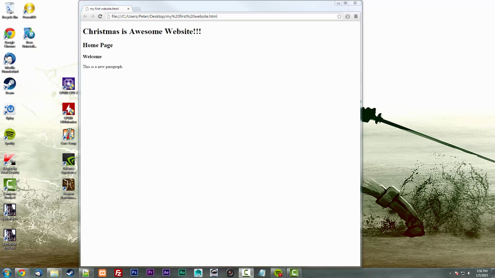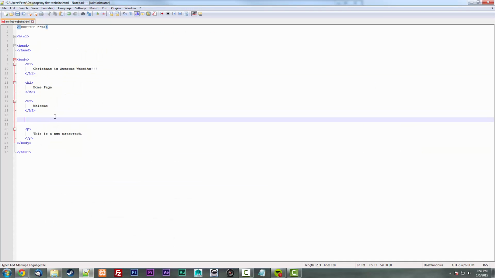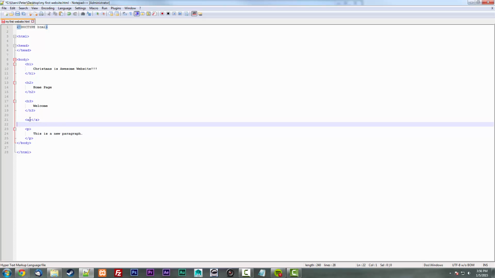The next thing I want to go over are links. So you know what links are, right? You click on them and then they bring you to some other website, right? So here's how to make a link. So the link tag is A, the letter A. I don't know why it's A, but that's what it is.